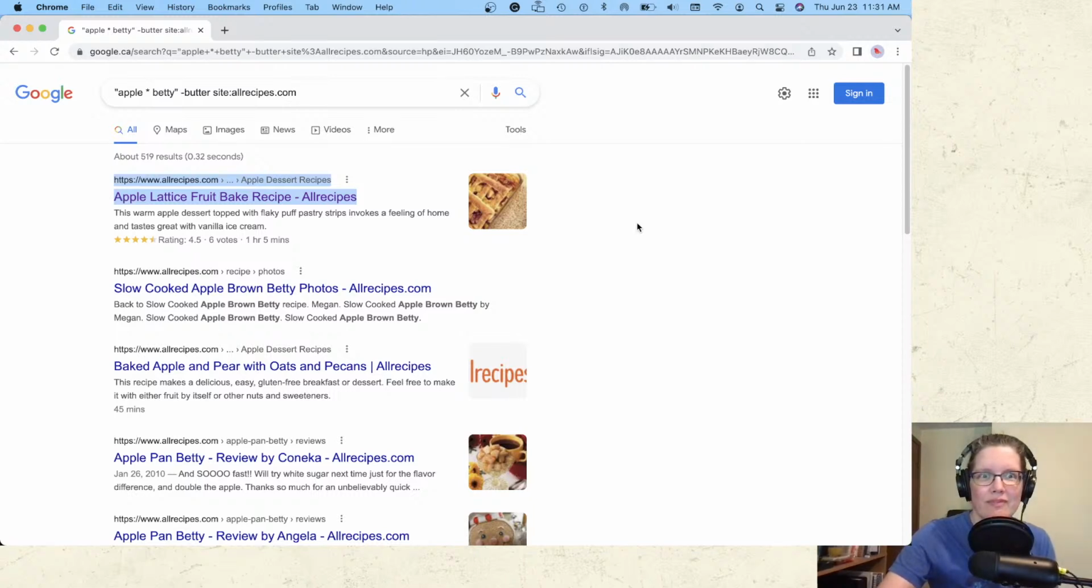So that's the power of combining search operators together. That's pretty cool. So you can do it too. You know how to do exact match. You know how to exclude stuff.